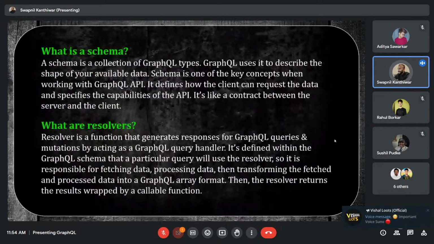Now, what is the schema? A schema is a collection of GraphQL types. GraphQL uses it to describe the shape of your available data. Schema is one of the key concepts when working with a GraphQL API. It defines how the client can request the data and specifies the capability of the API. It is like a contract between the server and the client.